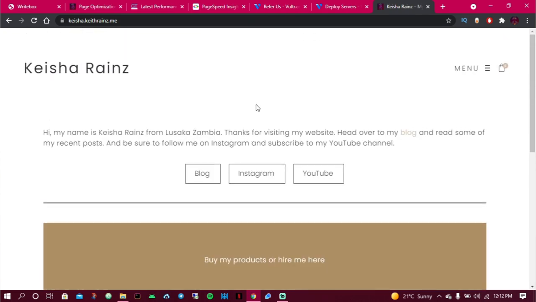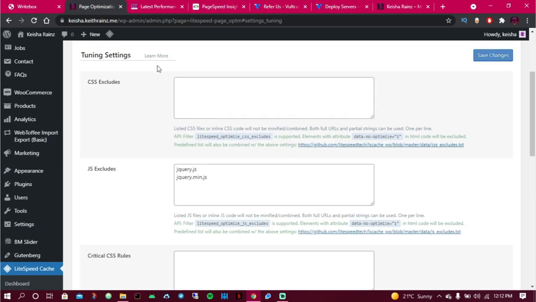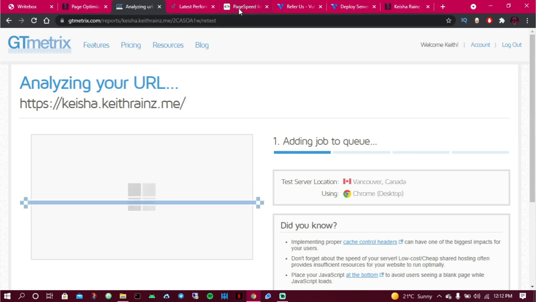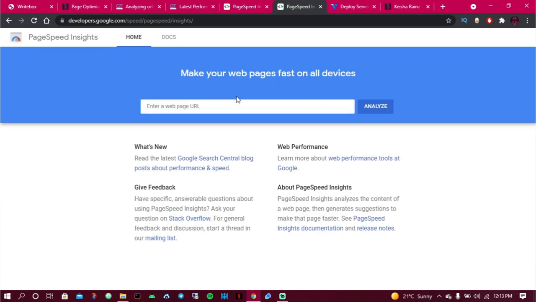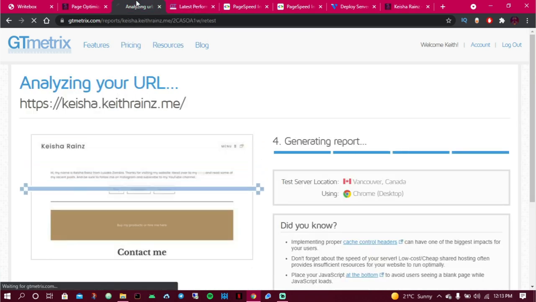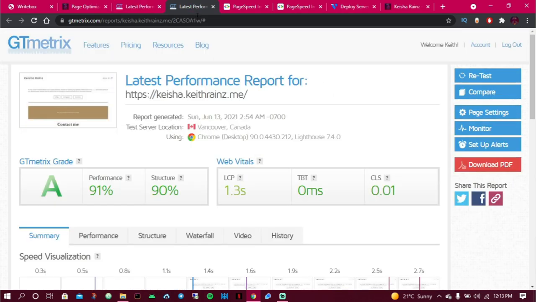Okay, so now let's try to retest our website and see if what we have done was worth it. So I'm going to click on retest in a new tab. Okay, and I'm going to retest the same website again in the new tab. Okay, so this is the old performance report.